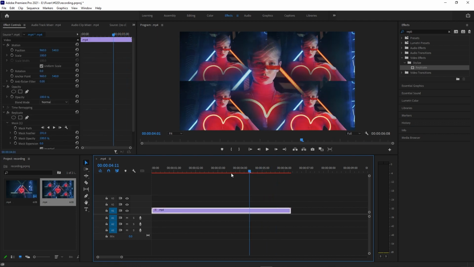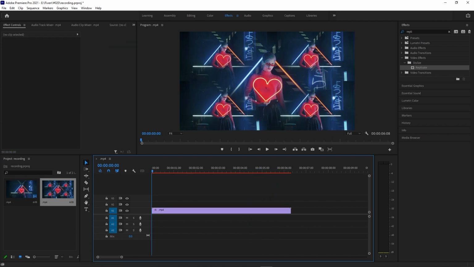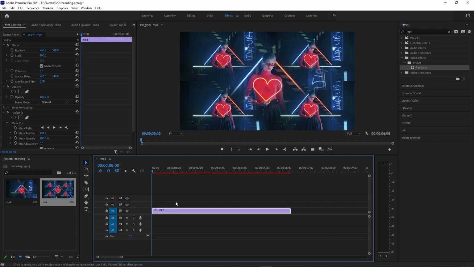But that's basically this fake prism effect. Try it out on some cool clips of your own. It could be cool for music videos or just stylish shots.